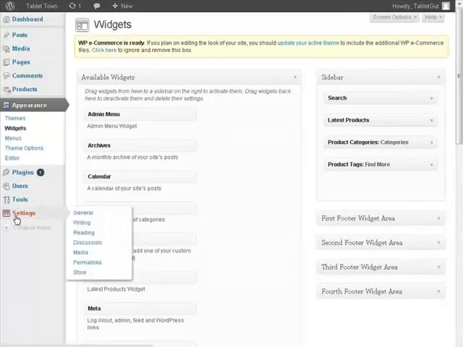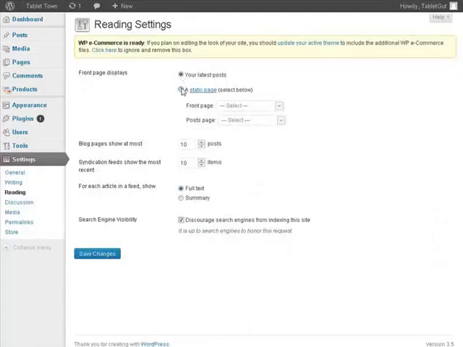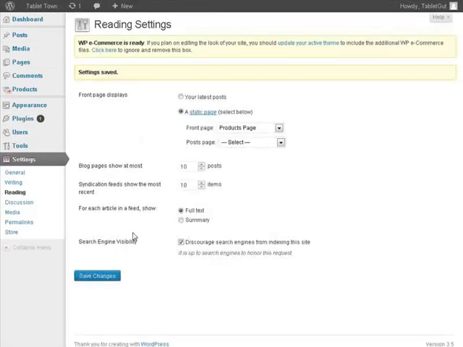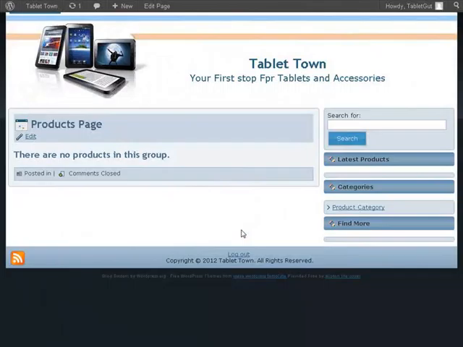So let's go to Settings, Reading, and we want a static page, and then we will select the products page. I'll save changes. Now let's go have another look. Okay, and here it says product page, so let's go and edit here.